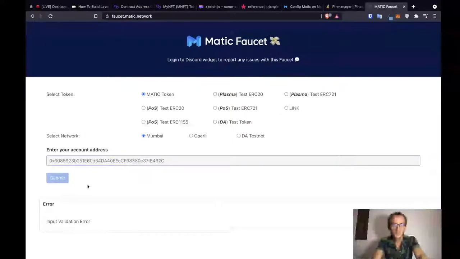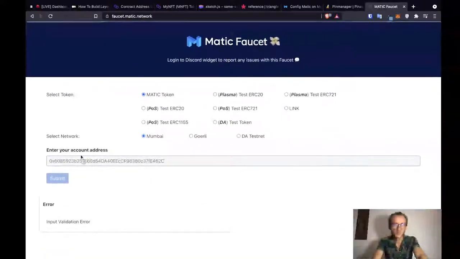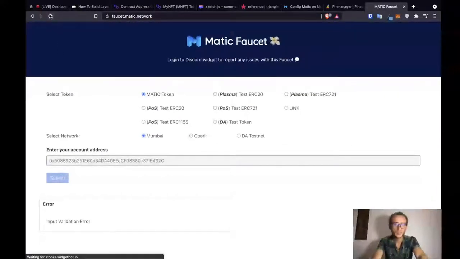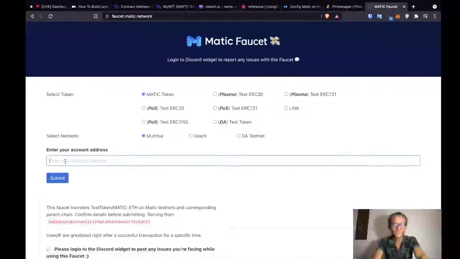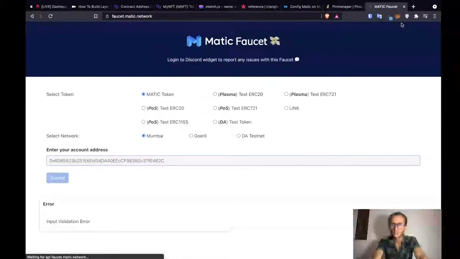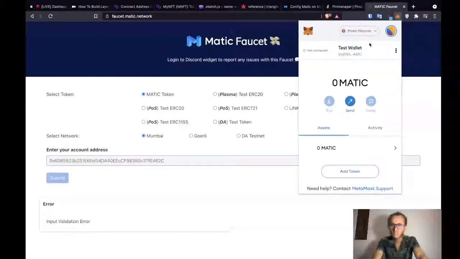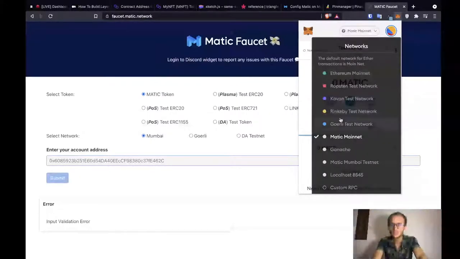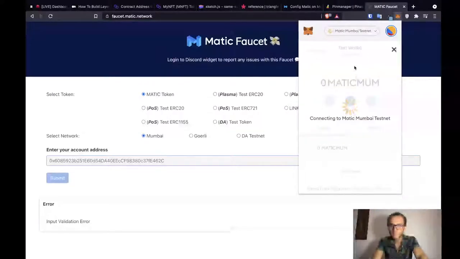Input validation error. Okay, it didn't like what I did. I have found this to be kind of buggy, so I'll try it again. I'll enter in my public key. Submit it. Input validation error. Am I doing something wrong? Should end with 462C, which it does. Oh, I'm on the mainnet, which shouldn't make a difference, but we'll go over to the testnet.